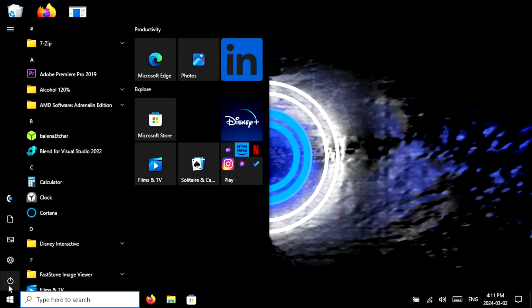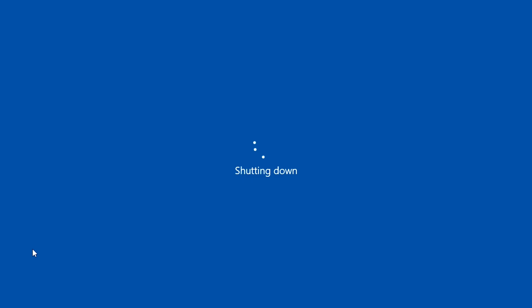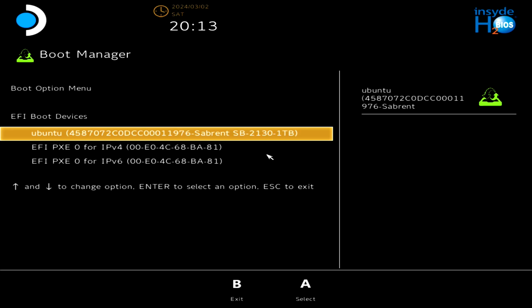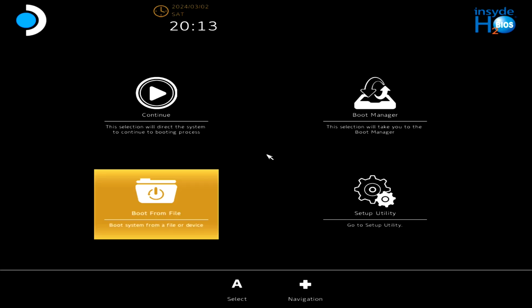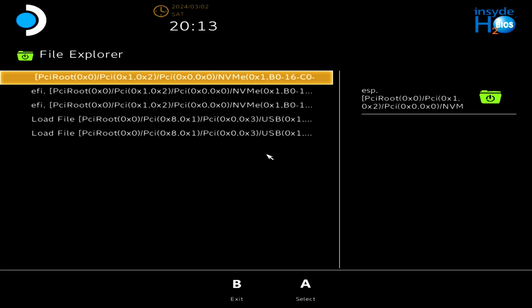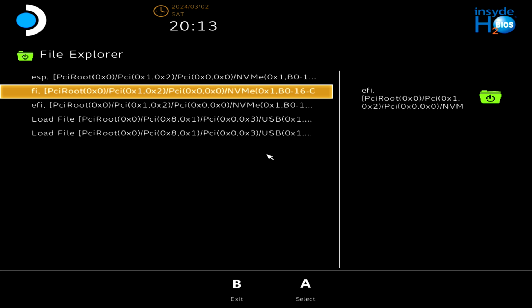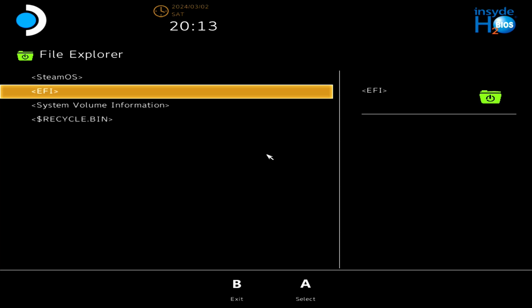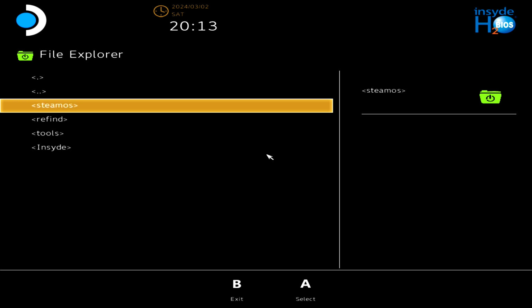So I'll shut it down and boot into the BIOS using the volume up and power button. Now, sadly, there is no option for SteamOS here, so I'll have to boot from a file instead. I'll select the second entry, and this might be different for you. I only found that out by trial and error. Now I'm going to look for the grubx64.efi file for SteamOS. You might have it under the main SteamOS folder, but I usually find mine under EFI.